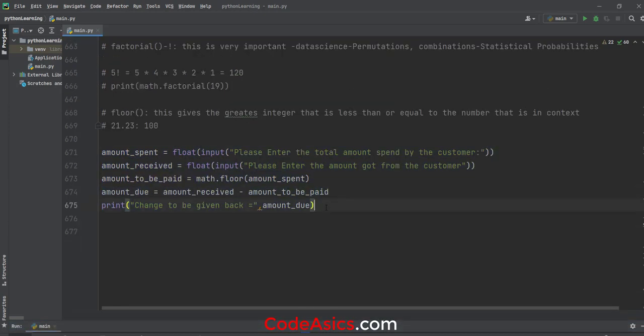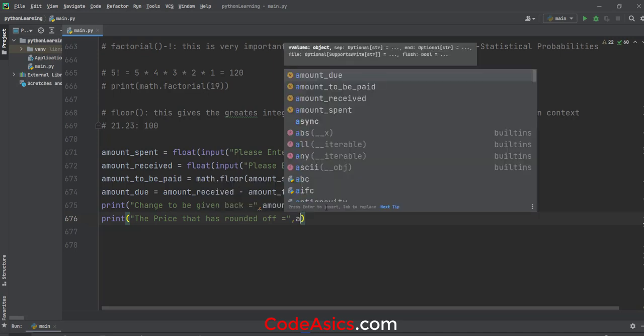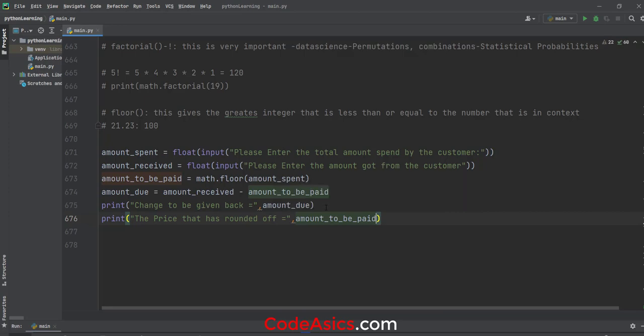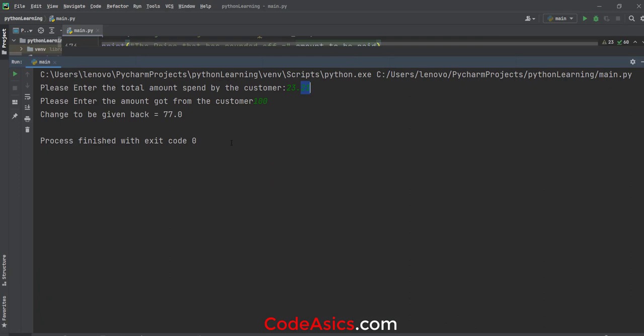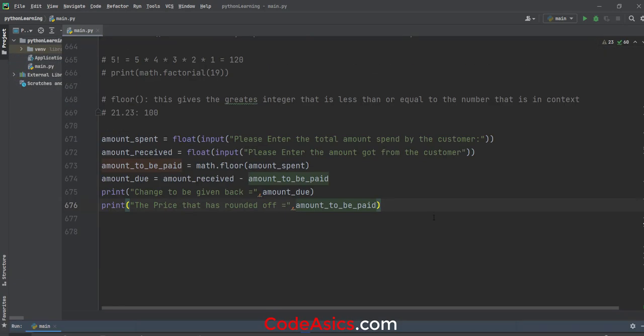Probably you can simply say the amount that has been rounded off, right? Print the price that has been rounded off is equal to, give a comma, and then amount to be paid, right? So you save it and you run it. This would be giving you much clarity.